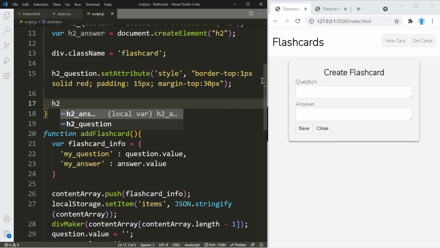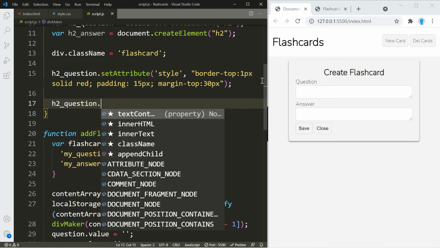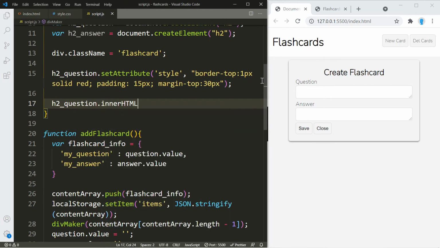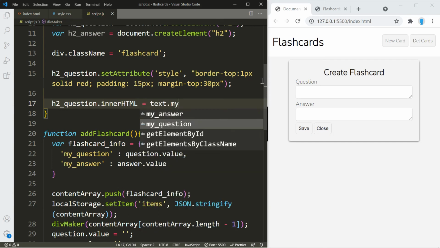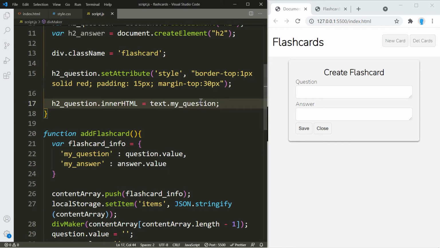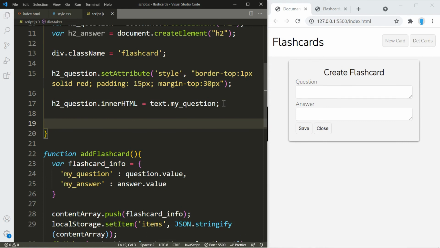All right, we added the CSS features. Now we have to insert the actual question into this h2 element. And we're going to do that by using text my question. So remember, this is a dictionary that we're bringing in. So in order to access the value, which is the question, we could use the key of my question. All right, we're all done with the question.